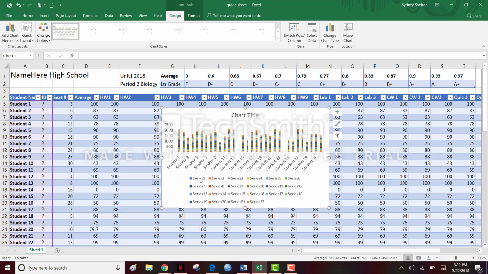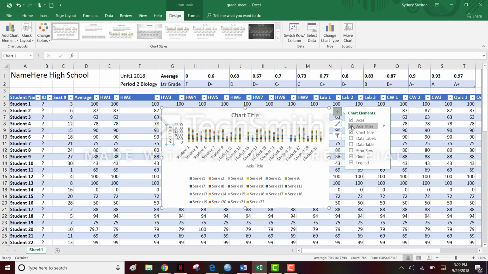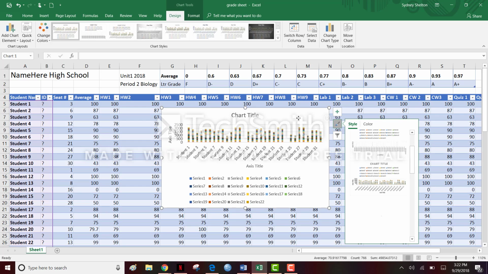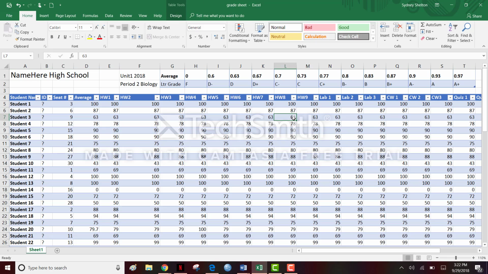And I can go in and I can edit. So let's say I want to add something. I probably want to add axis titles. I'm just going to look at what beautification marks I want to add, but this would be good for when teachers have to present their data.